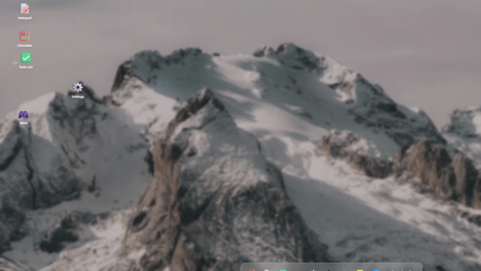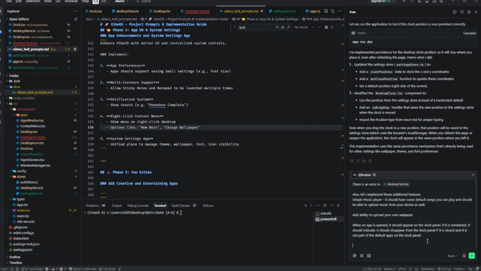So let me put them here. I'm gonna fix the issues, right? I want these apps to be on the desktop instead, and keep a few apps on the dock panel here. So I want a transparent digital clock here on the desktop as well. And so let's also add that.